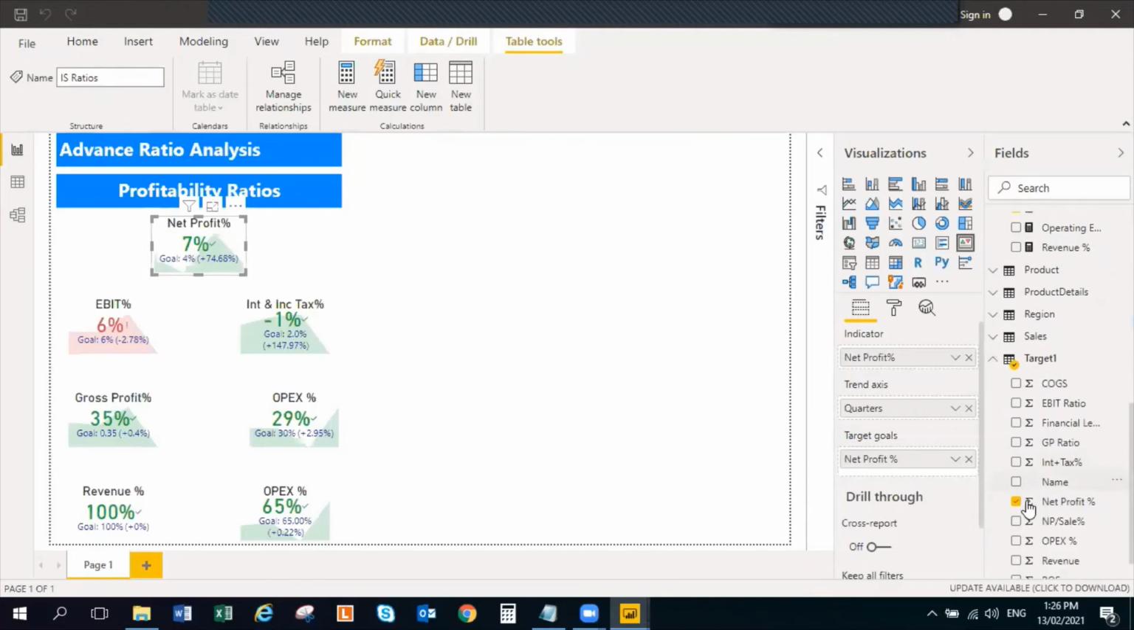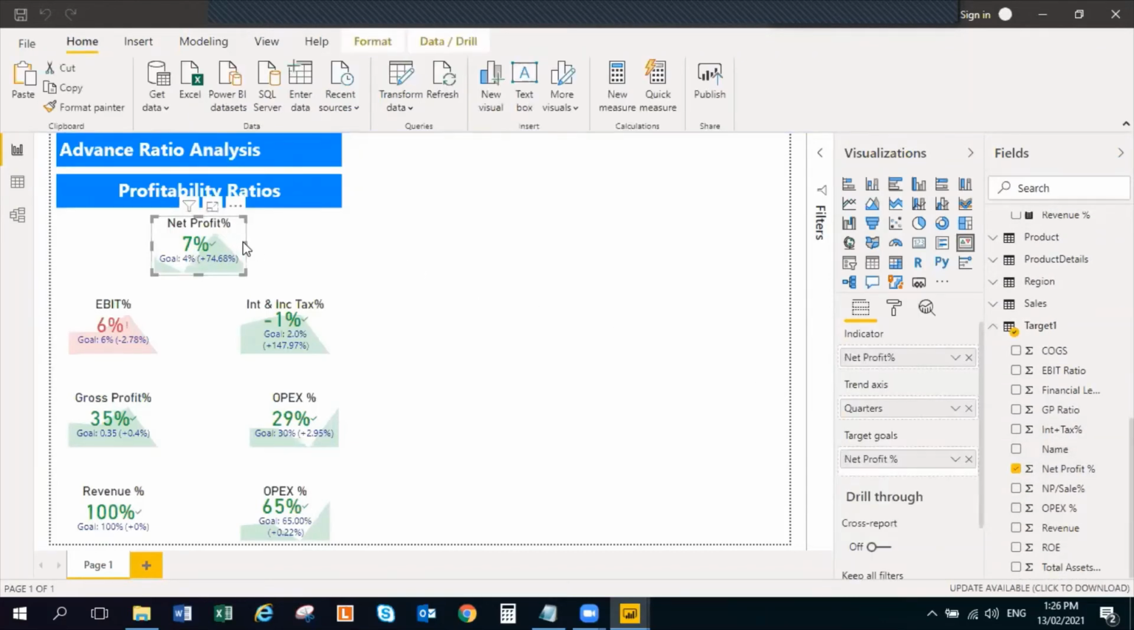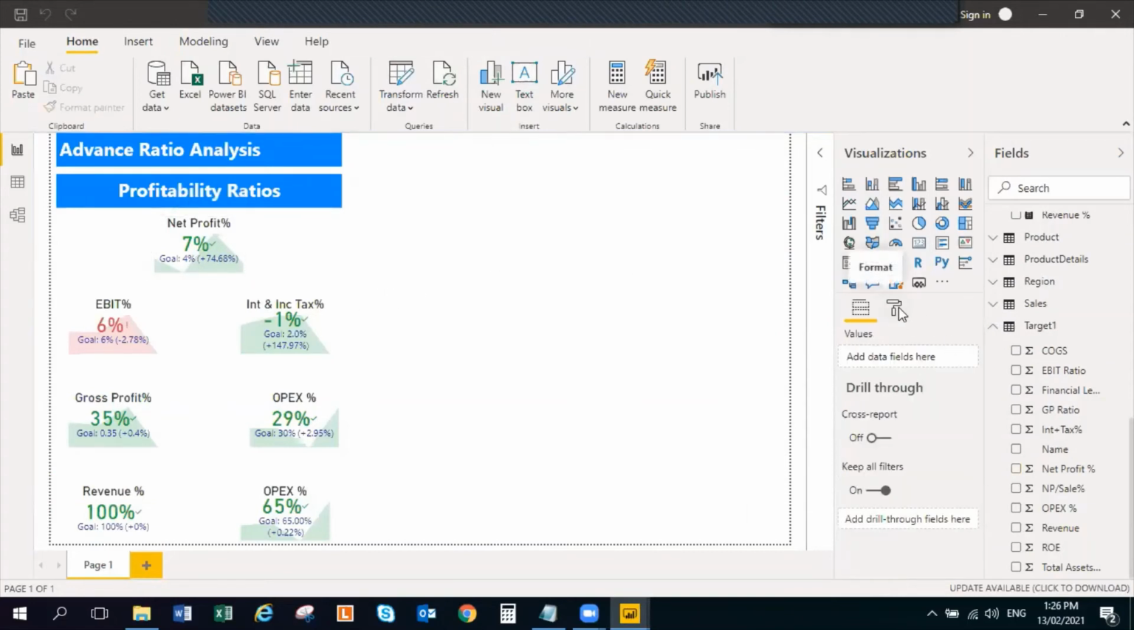Net profit percentage, and here is also net profit. So why is it not showing us the correct number? EBIT is the same. Can anyone identify why it is not the correct net profit? It looks correct. Let me see in the end.